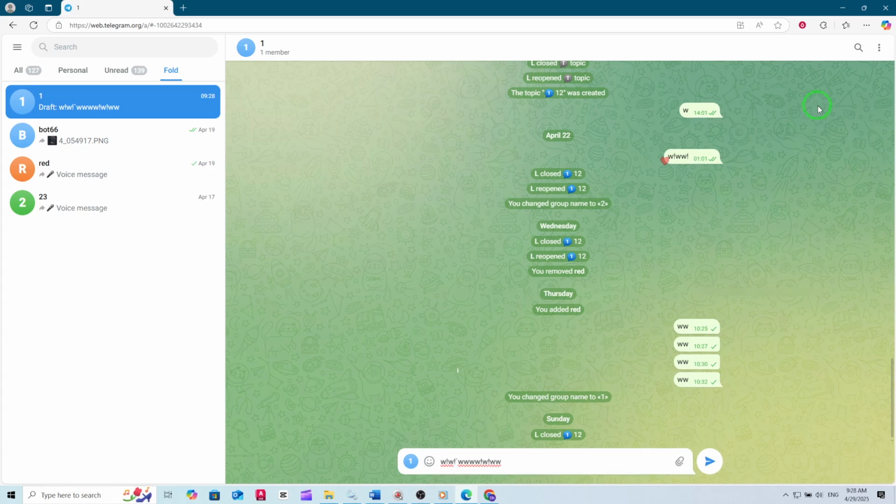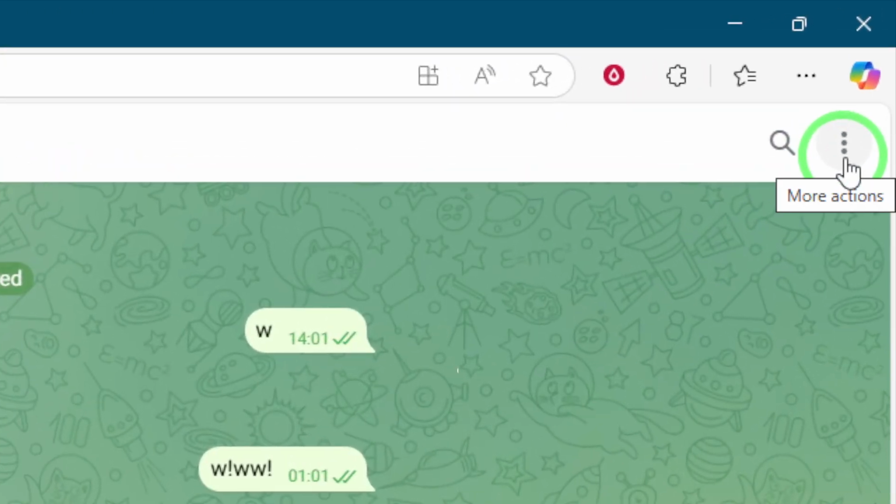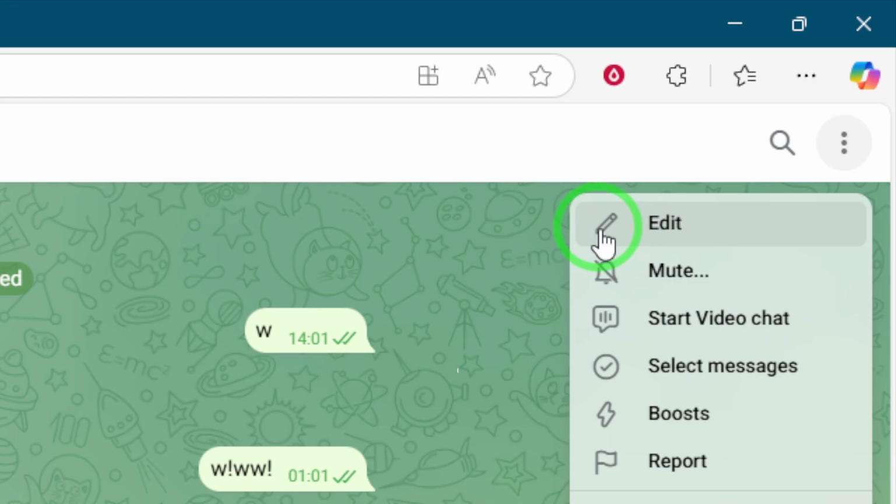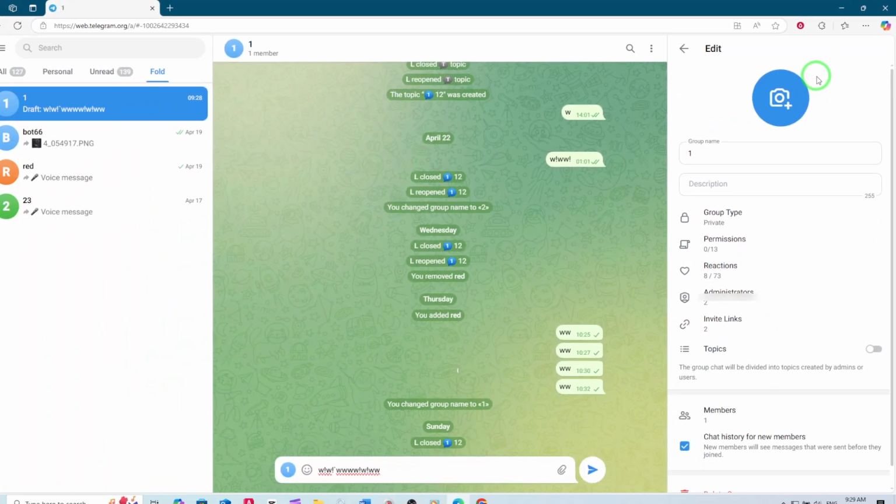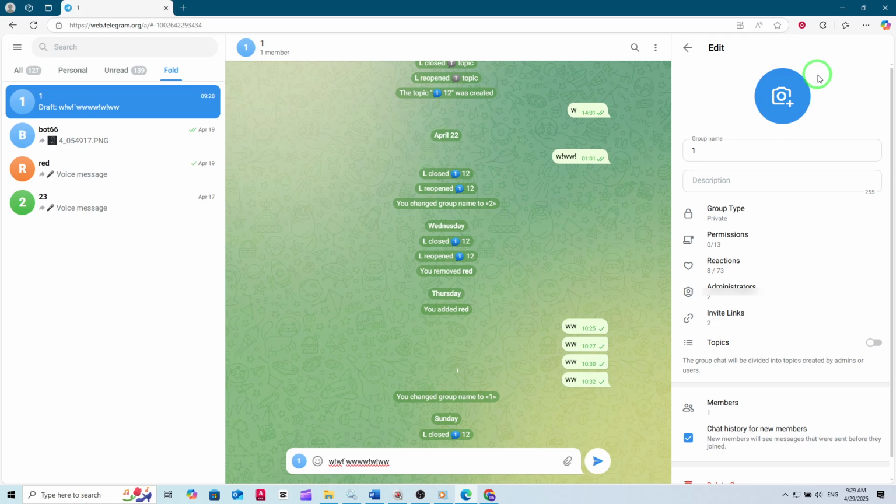At the top right corner of the chat window, you'll see 3 dots. Click on these dots to reveal a menu, then select Edit. This will take you to the group's settings page, where you can manage various aspects of your group.